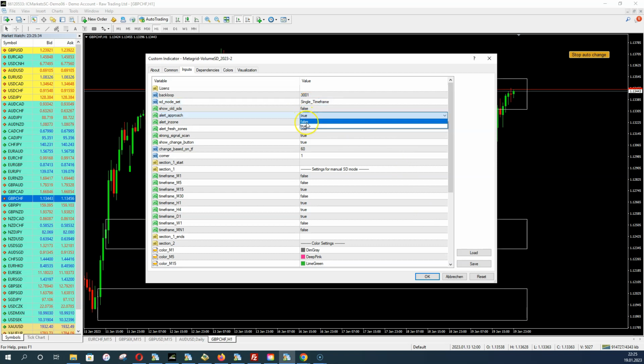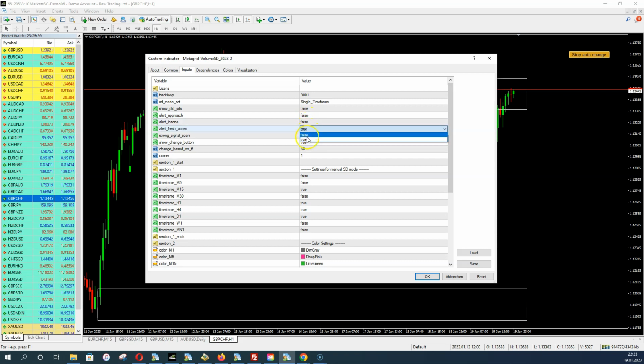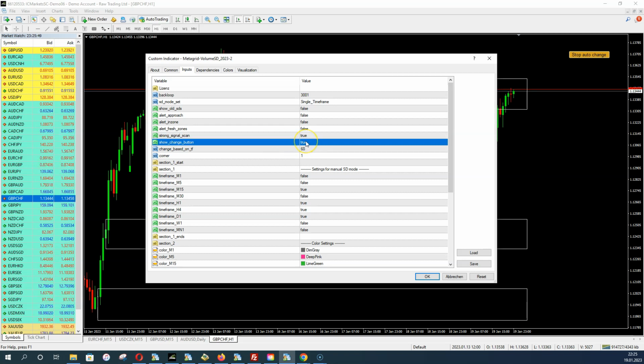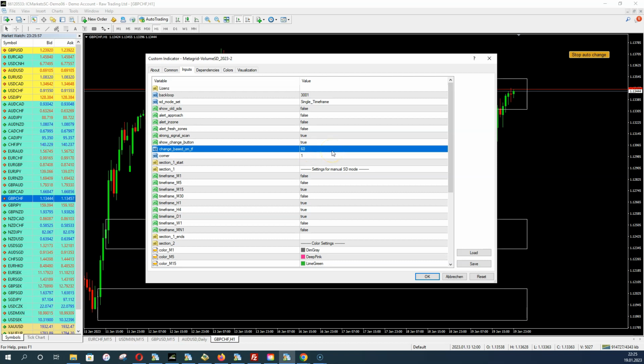I don't use the approach alert, I don't use the in-zone alert, and I don't use the fresh zone alert. I only use the strong signal alerts because I like this entry method and I want to go with this one. Of course, we have to turn this to true, so that the indicator can change to different pairs and scan in the background. And I use here for the change-based time frame the 60-minute charts.